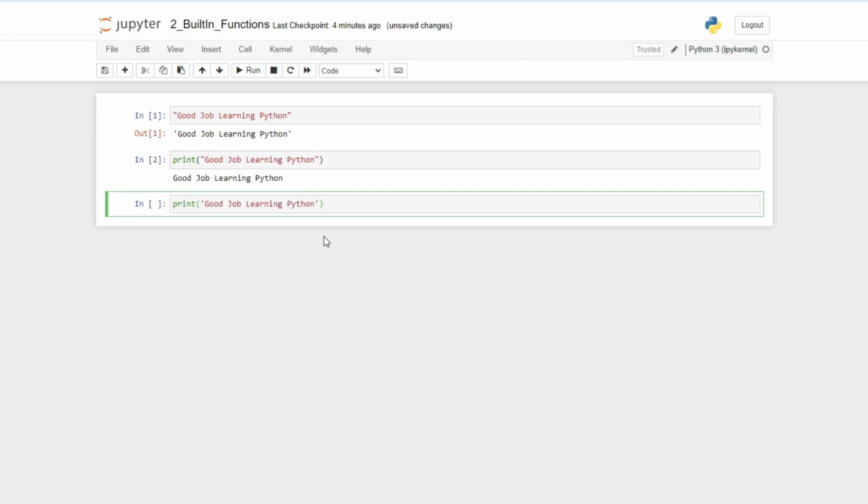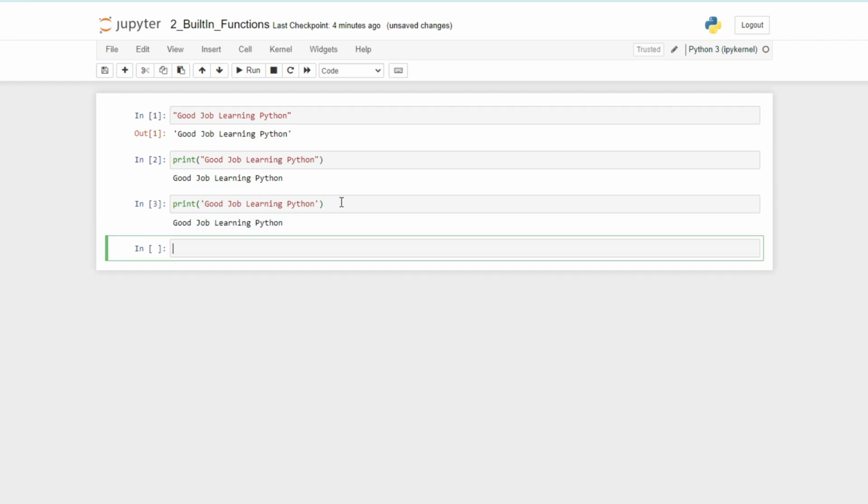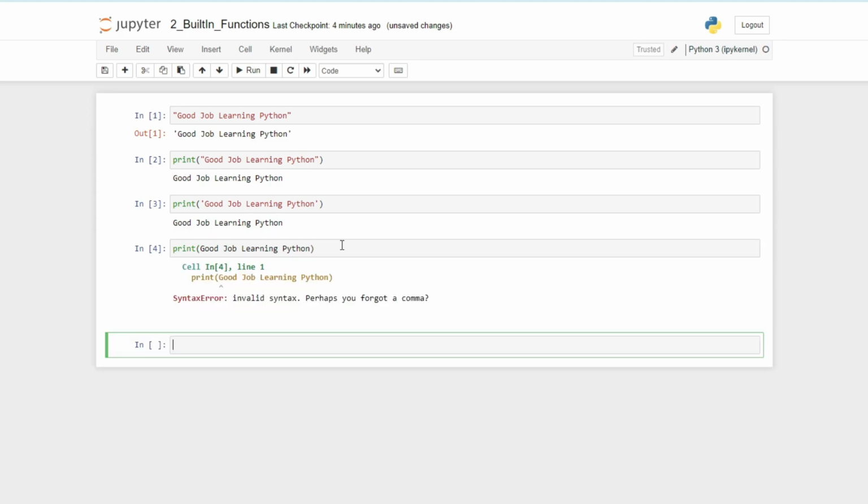And the print function supports both single and double quotes. So this time if I use a single quote and execute this code cell, then this results in the same text value as you can see here. But if you forget to include a quote, then Python will not understand the command. So if I execute this code, then Python will raise a syntax error because this command that we are trying to execute does not follow a valid syntax. And in Python, syntax is a command structure that Python can understand.